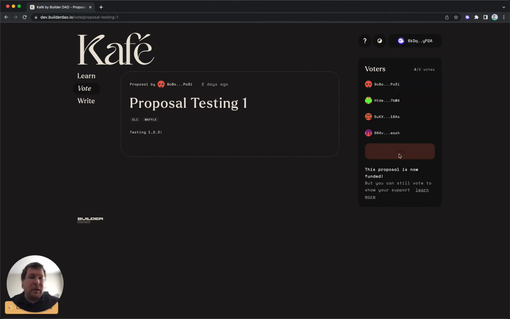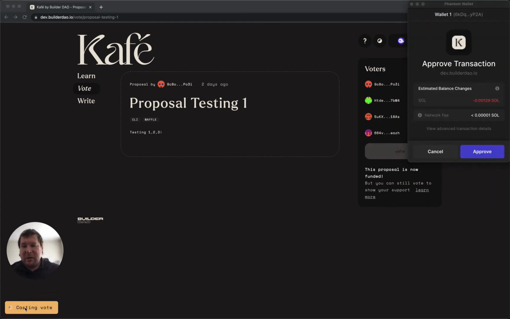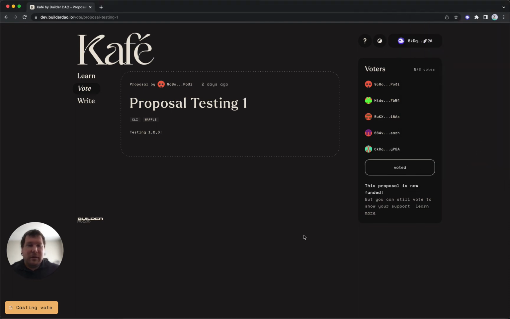Another thing, if I click on Vote, my face is in the way, but you'll see down here in the bottom left corner, there is a notification that pops up whenever you're doing something that happens on chain. And now if I click over here to approve the transaction in Phantom, it's going to cast my vote. You'll see that my Solana public key was added to the list of voters for this proposal, and the vote was cast successfully.